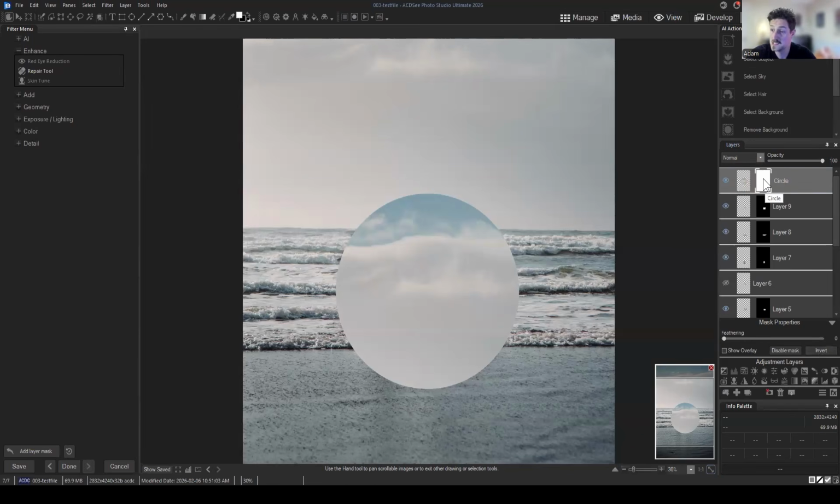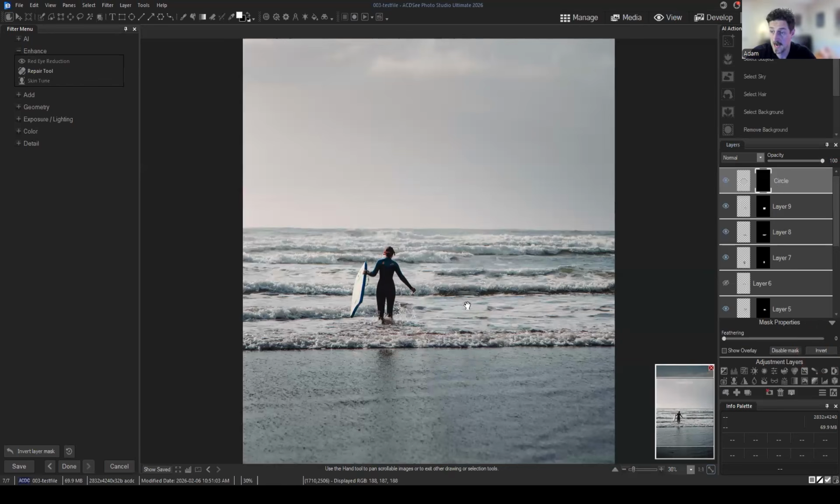When my mask is displayed as white, which it is right now, that means that the entirety of the pixels of my layer, the circle here, are presented to us. They are visible. When this box is black, I'm going to make it black by clicking invert, the entirety of my image, in this case the circle, is hidden from view.